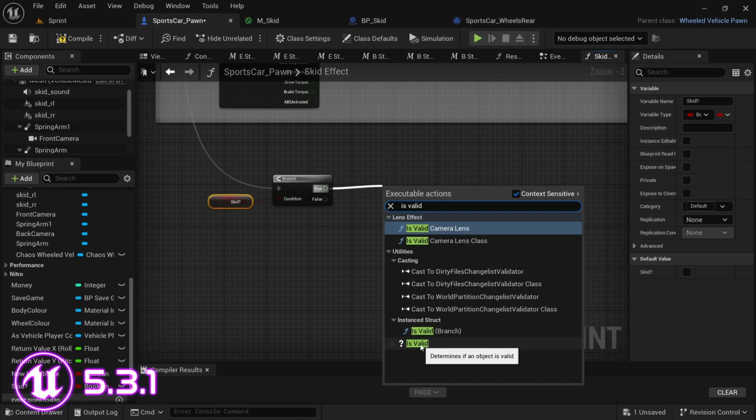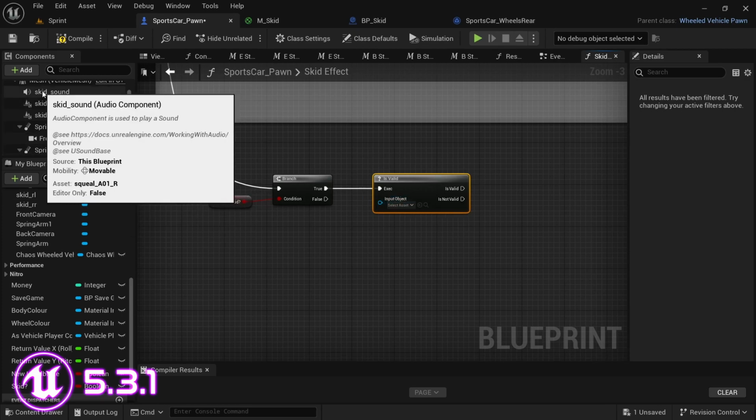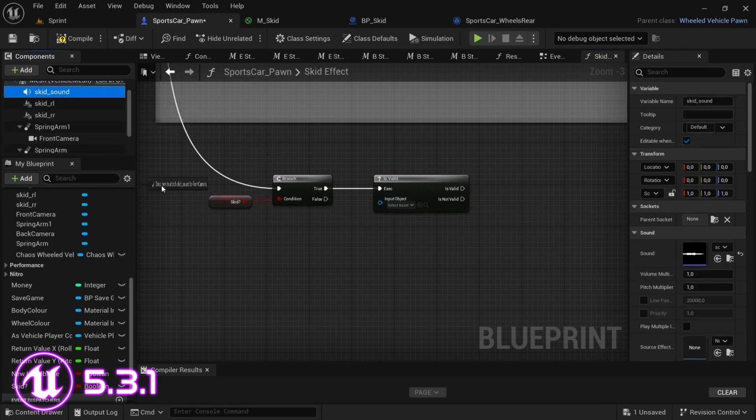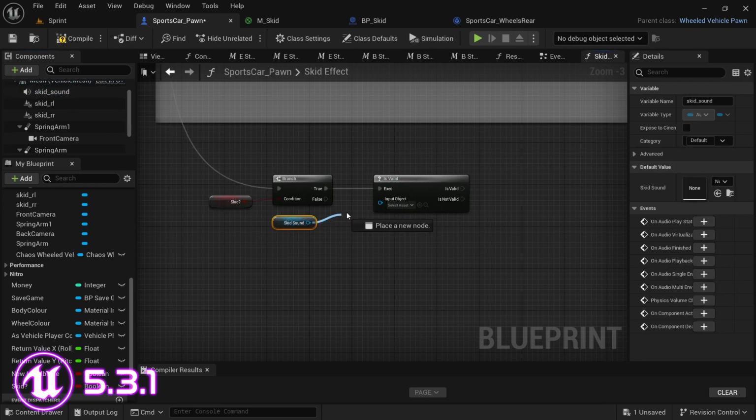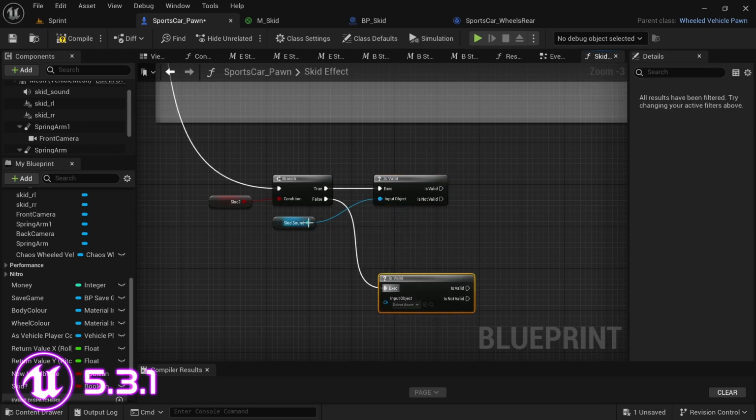The question mark is valid at the bottom by the instance strut, and then the object that we need is going to be the audio that we created, the skid mark. Hold control and drag this in, and then connect that to the input object, and then control C, control V the is valid, and then connect it to the false of the branch node as well.